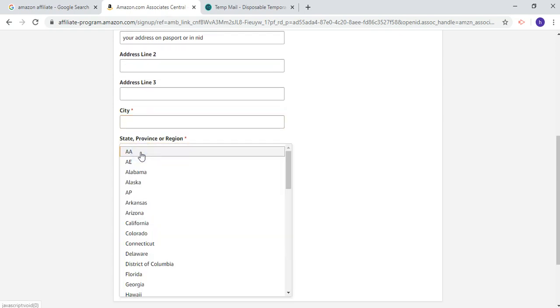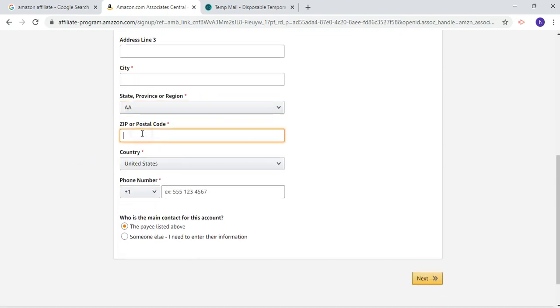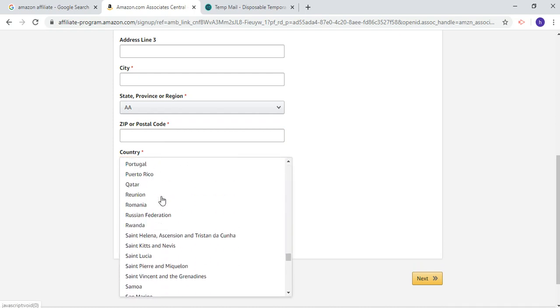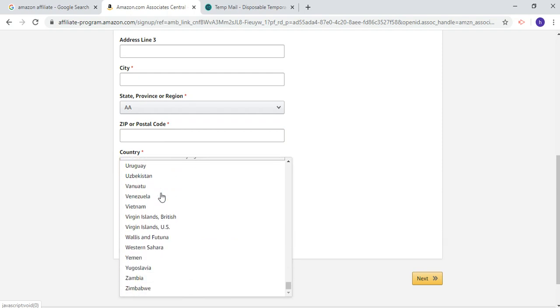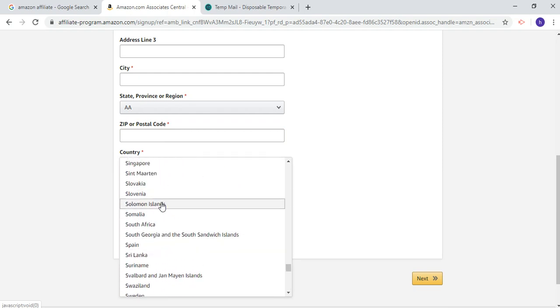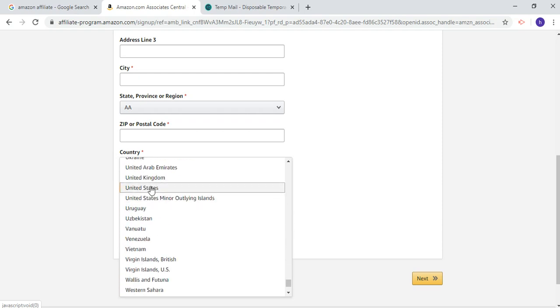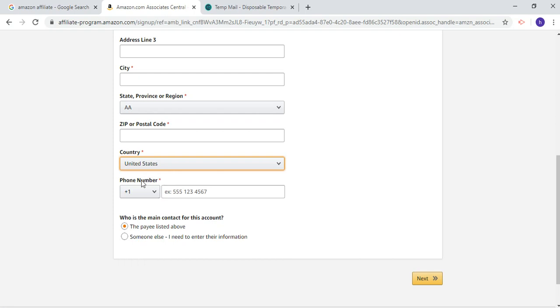Then the state, which is on your passport or in your NID card. The zip or postal code: you have to provide the accurate and exact postal code which is on your passport or on your NID card. And the country where you live. So if you live in India, Bangladesh or another country, you have to search, or if you don't find your country, then just select United States.